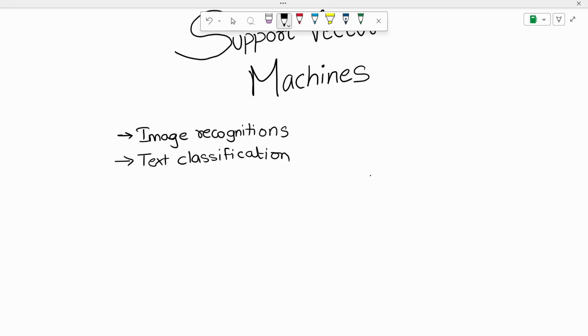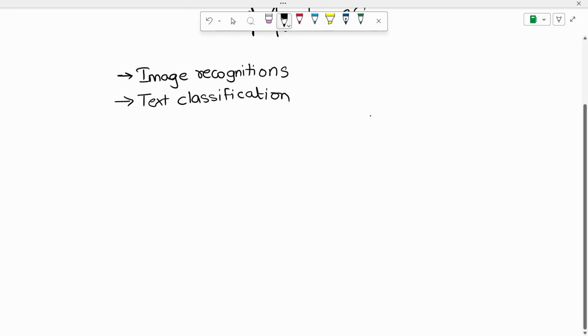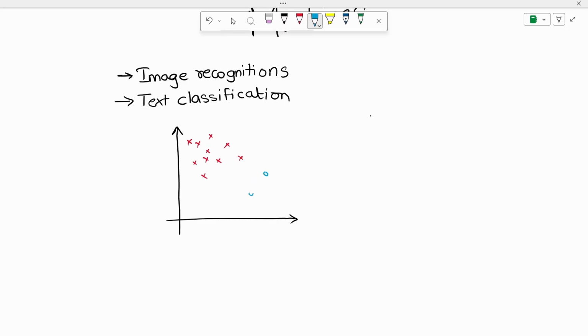Basically, at its core, SVM is a way to find the best way to separate different classes in the data. So what does that mean? Let's just take an example. Let's say you have data like this. You have a bunch of X's and a bunch of O's. If I were to tell you to separate this data, you would draw a line like this, right? And then you would say, hey, this line separates the two classes.